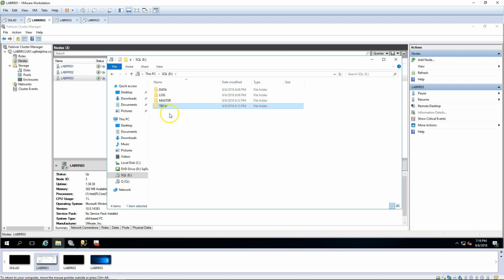For any file which is hosted for FCI, if you add the same SQL Server on the DR side or for the secondary replica and start the installation, by default it will not allow you to use the same drive letter. Let me explain once we start the installation.